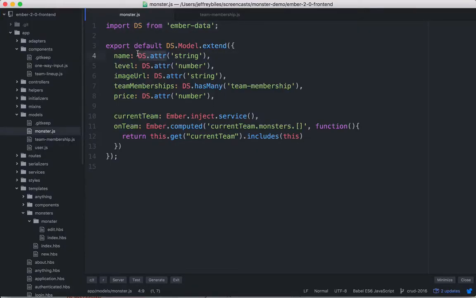DS.attr before, and we've given it the type, but we may not have completely understood what that data type was doing. What it does is it triggers a transform. So when you use DS.attr without a type, then it'll just pass through the information directly. But when you add in a type, it'll do a transform. And today we're going to be talking about how transforms work, the 4 built-in transforms, and different ways that you can add your own transforms.